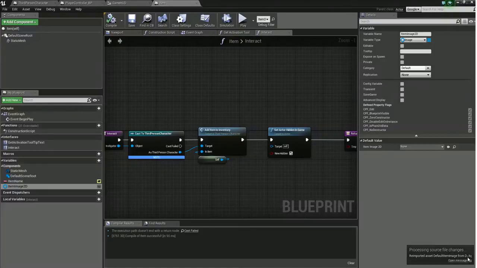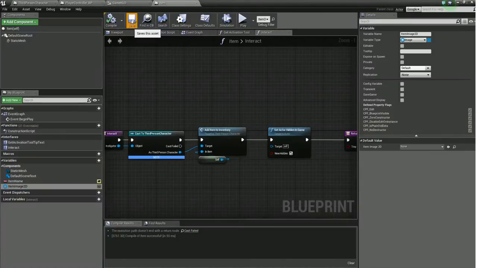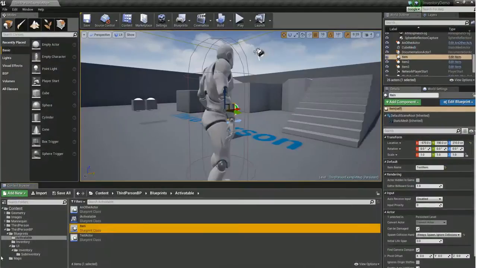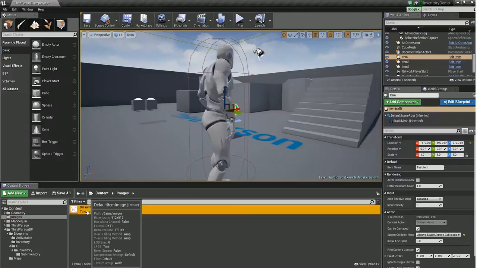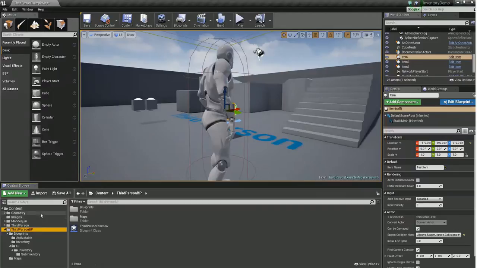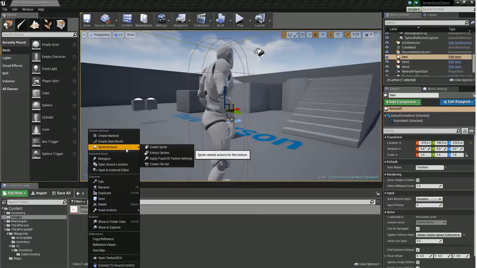Processing source file changed. Maybe we are lucky. Do we have some kind of default? No, I haven't, because it isn't of the same type, I guess. Images. Okay, here we. Can I actually do something with it? Create slate brush? No. Create material? No. Create sprite?